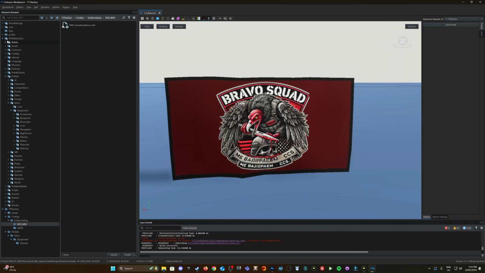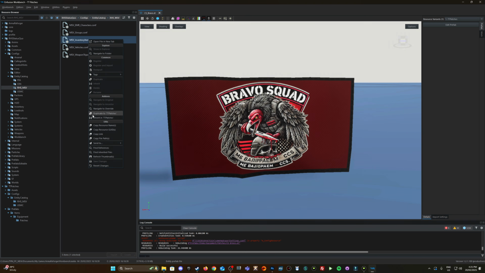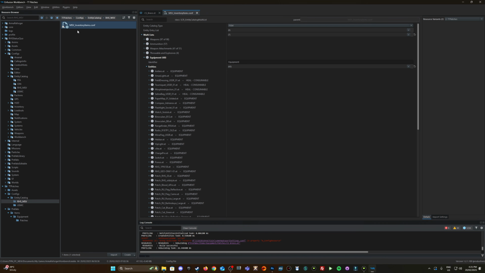So how you do that is go into RHS status quo, configs, where are we? Entity catalogs, RHS MSV. I've right clicked on the MSV_inventory items.config and I've gone to override. It's not there, but it's going to override in this particular instance, and therefore it's appeared down here now. So I'm just going to open up my msv_inventory_items.config, which is what I've overridden from RHS into my project.